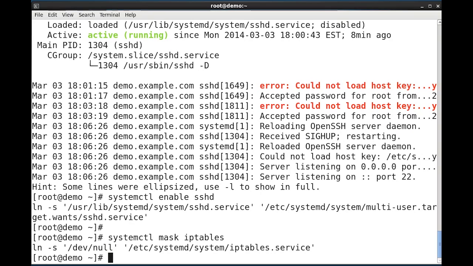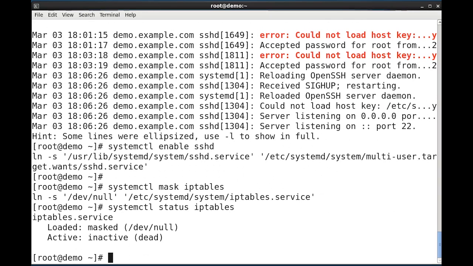Here the link that has been created is a link to /dev/null, so if the service is started, nothing happens. If I look at systemctl status on iptables, I see on the loaded line that it is masked. And so the unit file that would be used to actually manage this service is pointing to /dev/null, and there's no information there for anything to be started.